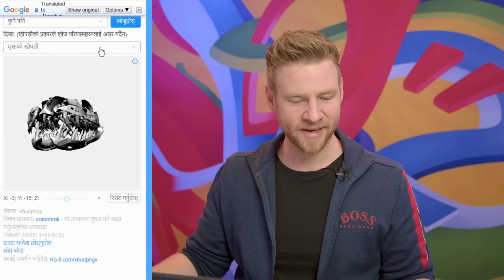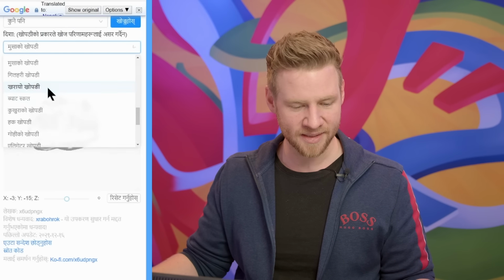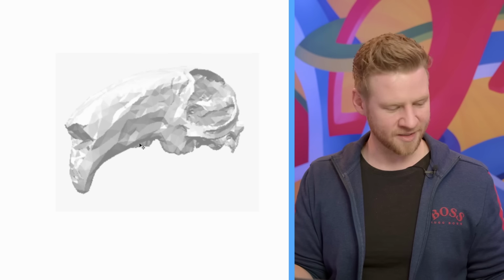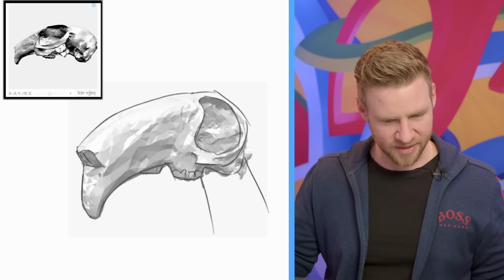Pow pow. All right, let's go back to Nepali, pick another category, and pick another skull. Let's go this one. Ooh. All right, so with the reference picked and in place, this is so confusing.